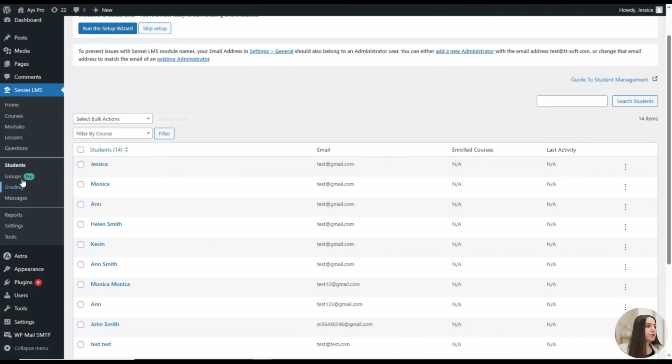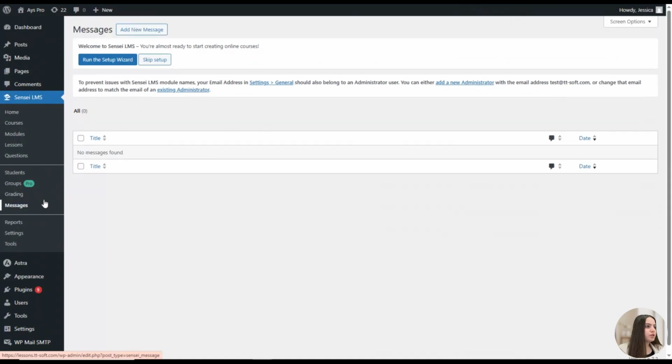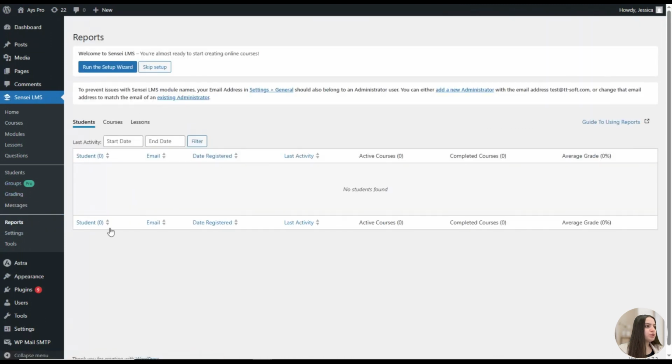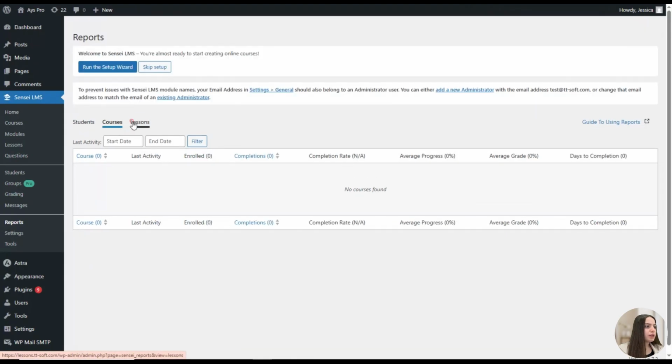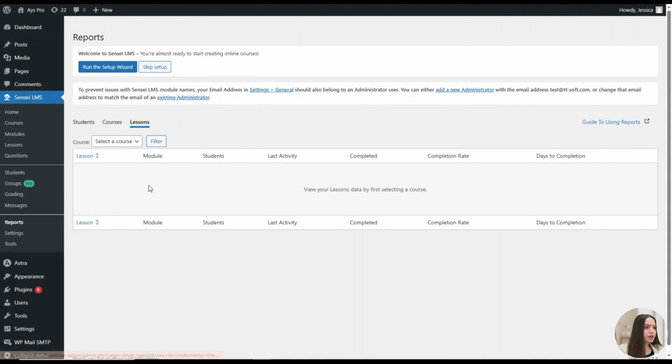The groups feature is available in a pro version. Here you can see the grading. Here you can see the messages if there are any. Here you can see the reports about the courses done by the students. Here you can go to the courses and lessons. There are no reports yet.